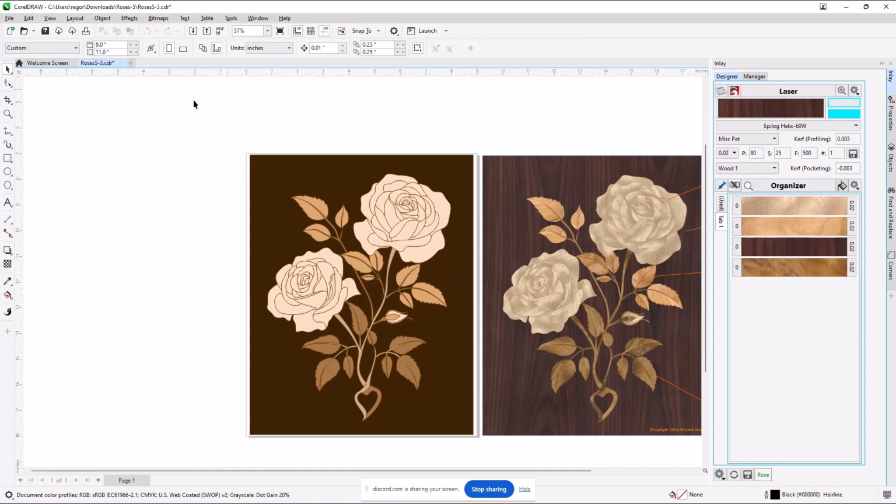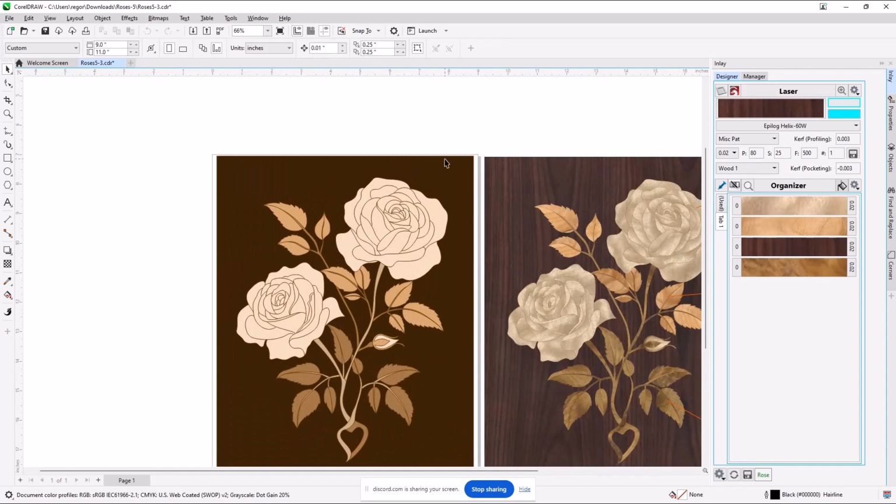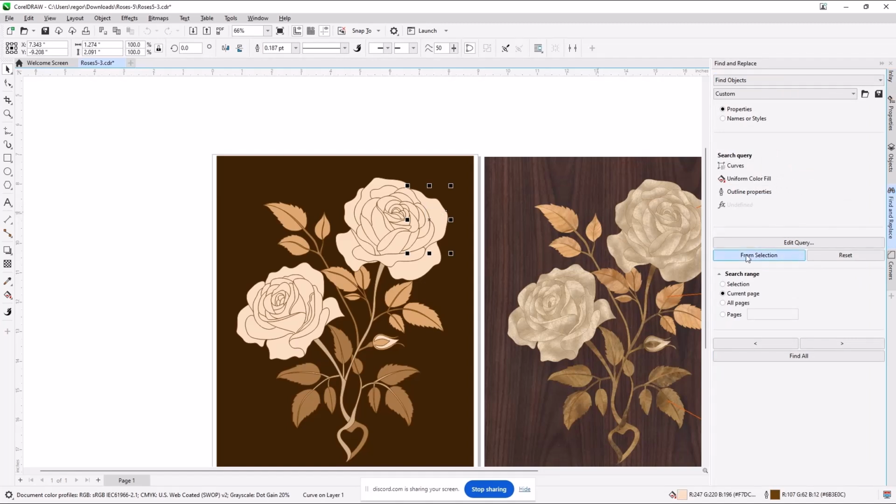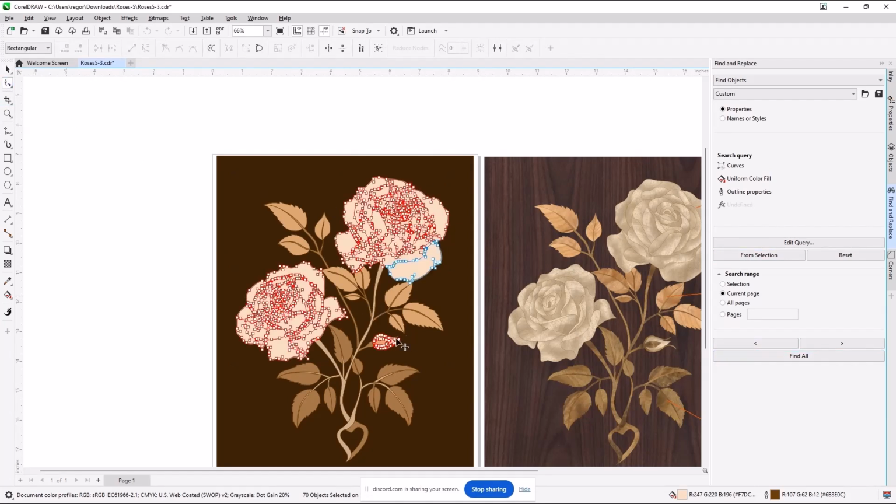So I am happily loading this stuff. I'm not making any cut panels, but if you want, I can do that now, or I can show the rose. Here's a material. Find and replace. From selection. I'm going to find all of them. Now we got a small problem. Both roses are selected, as is a portion of the leaf down here.